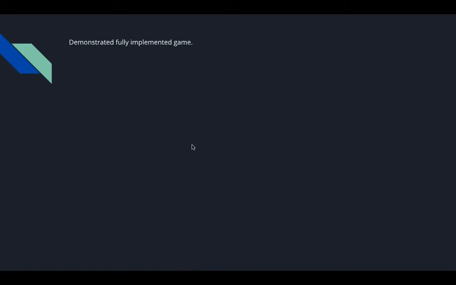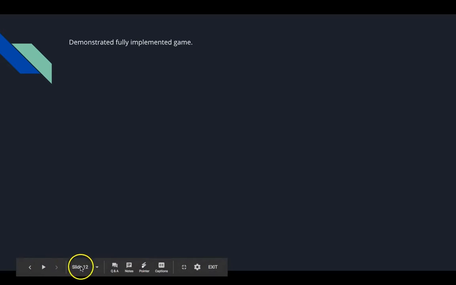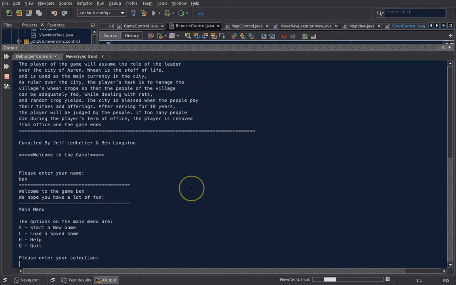And that brings us to demonstrating the fully implemented game. So I'm going to stop the recording and get set up to do that, and I'll be back.